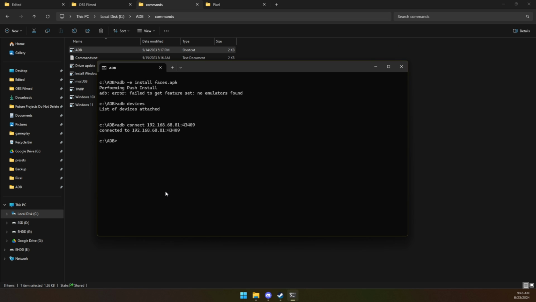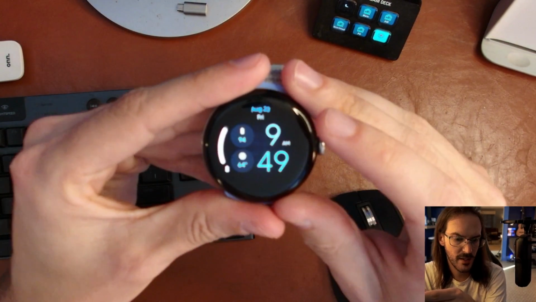All right, now that we're connected, ADB -e install faces.apk, and if it's in the correct folder, this should work. Performing streamed install, and that took a very long time, but it did eventually say success. So let's jump back here to the watch and we will see if indeed we have success.